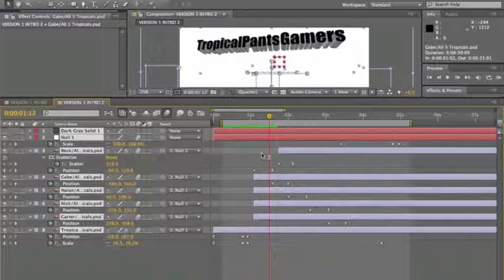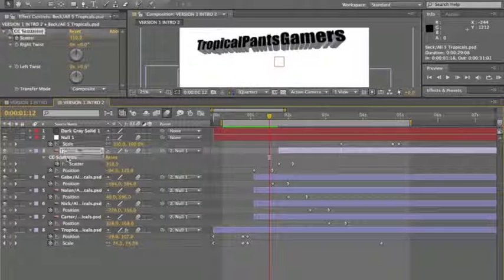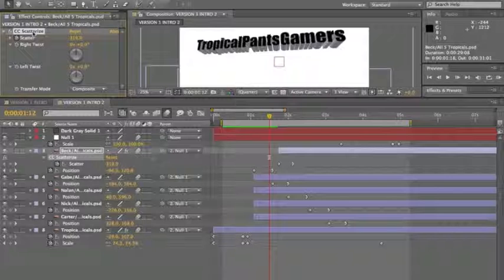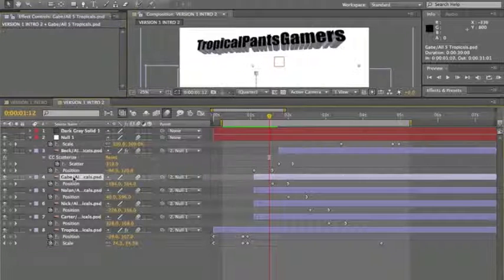All right, so I'm gonna hit U, and it shows all the keyframes of different things. So Beck is the only one with the CC Scatterize effect going on. So there it is, and there it is here too. I'm gonna click it and hit Command C, copy.